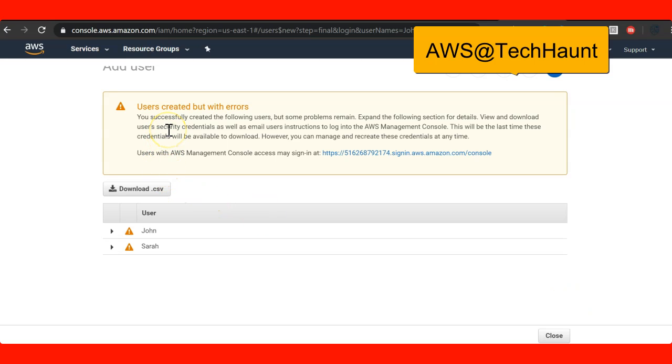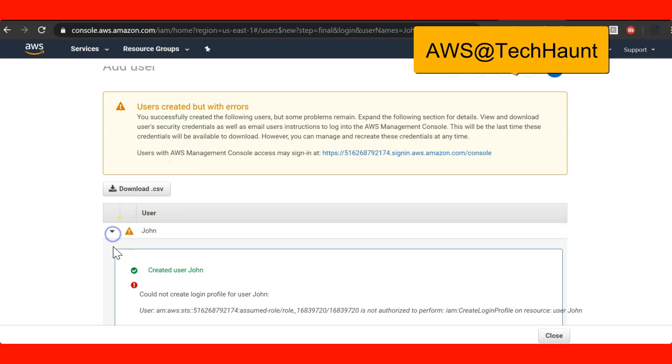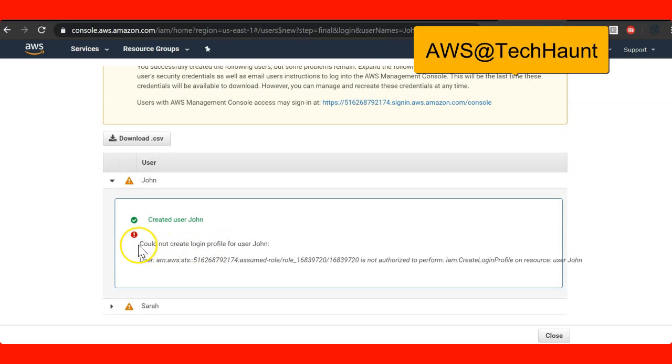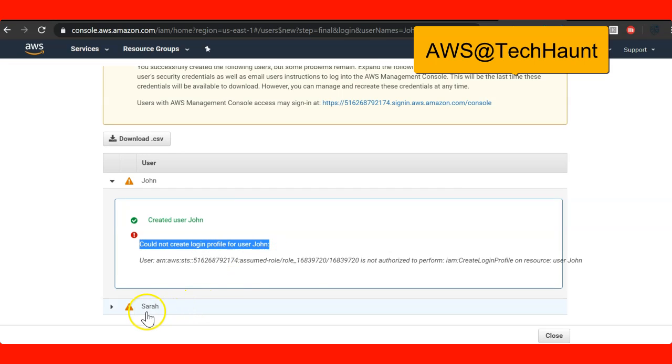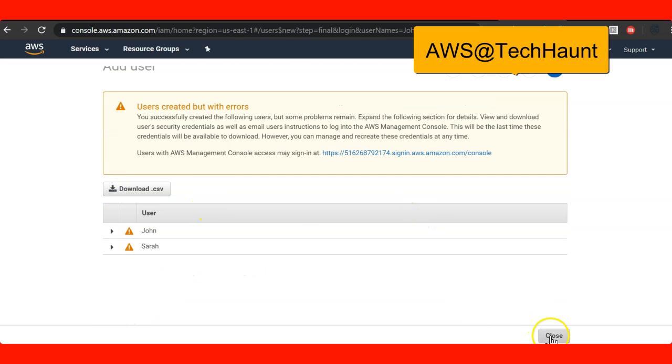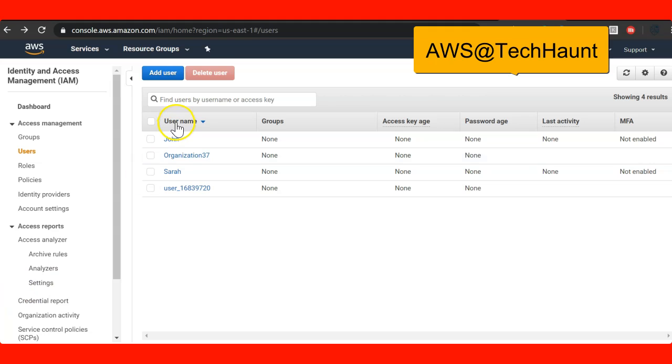The users were created with some errors. You should not get these errors in your console. I do have some restrictions, that's why I'm getting this error. Even this is not really an error, but it's giving you a warning. What's the warning? Could not create the login profile for John, because it's not authorized to perform some tasks, and it gives a lot of steps. That's fine actually. Just close it.